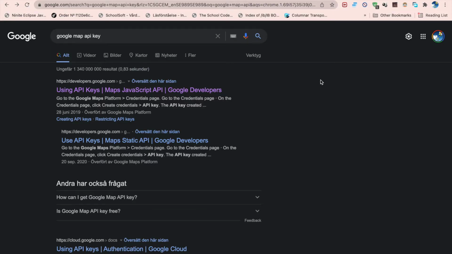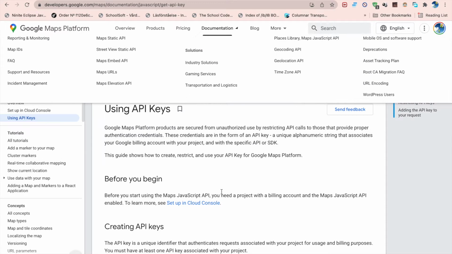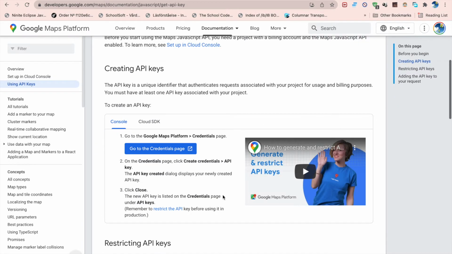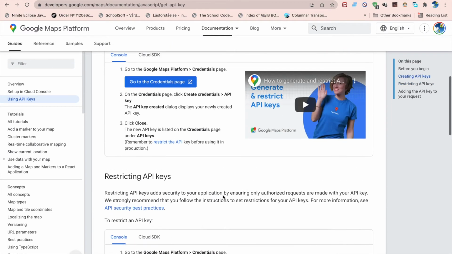To get the key for your Google Map, you go to Google Map API key, and then inside the documentation you will see all the information about the key, how you use it, and basically all the rules.